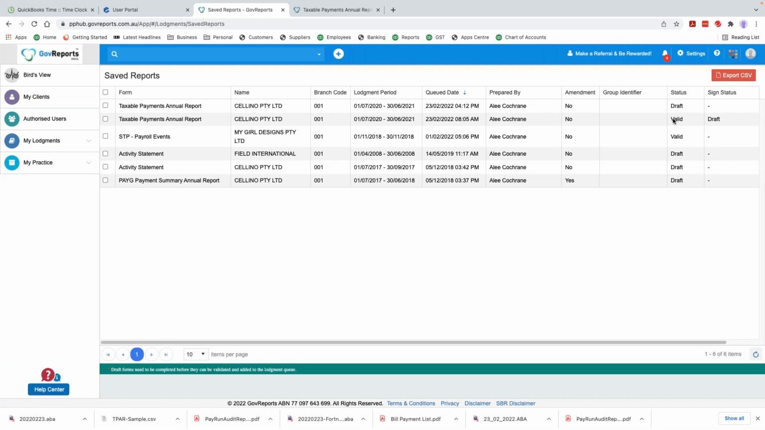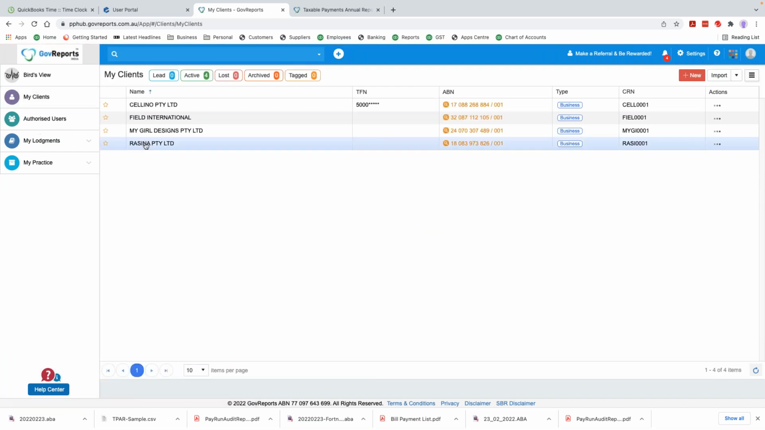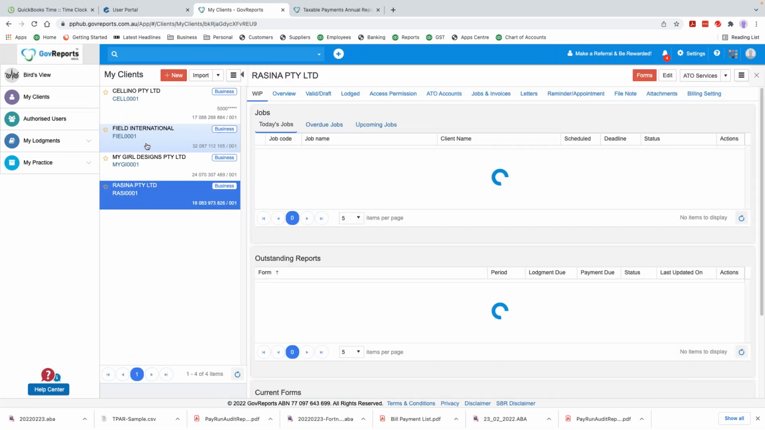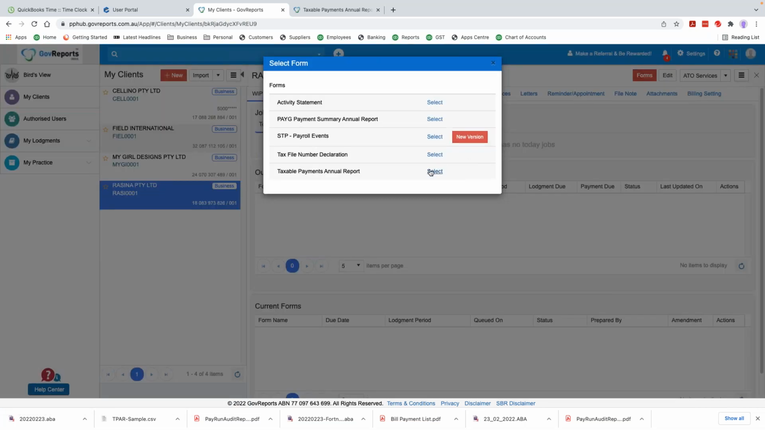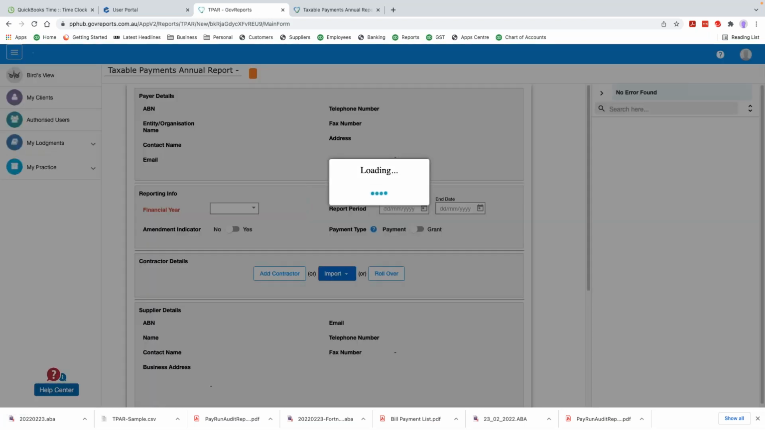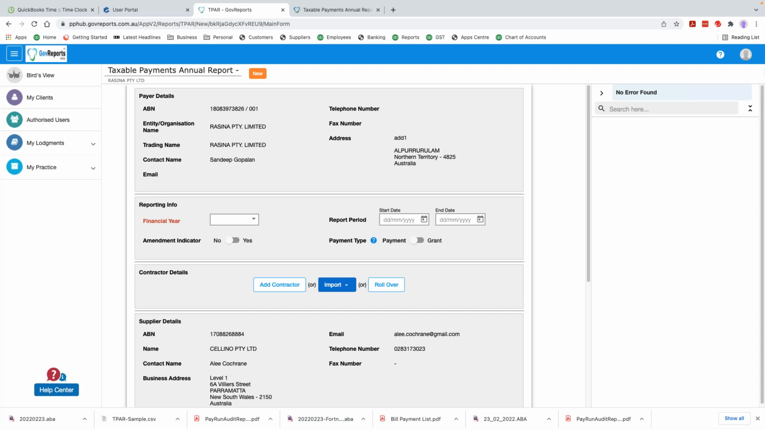What I want to move on to now is to show you, we just did that manually. But what happens if we are actually using software and we can download the file from our software, whichever package we might be using? Then how do we bring that in? How do we import that in? So we go back again to my clients, and I'm just going to choose a different one this time. Go to my forms and I go to select.